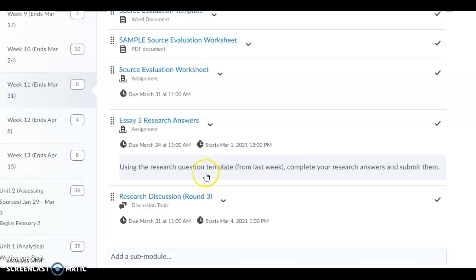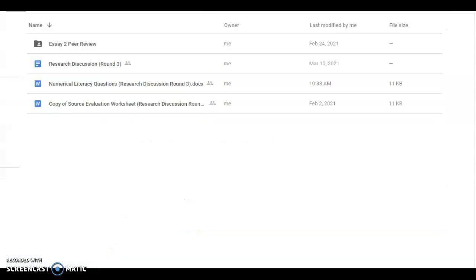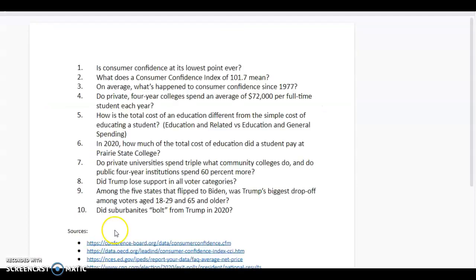And then finally, we have research discussion round number 3. Right here, there is a link to the research discussion itself, but I want to show you a Google Doc real quick. If you go to the Google Doc folder for your cohort group right now, you're going to find that there is a new document here. There's the research discussion, the source evaluation worksheet that you guys have just finished up this week, and now there's a new one. This is the other piece of work for this week.